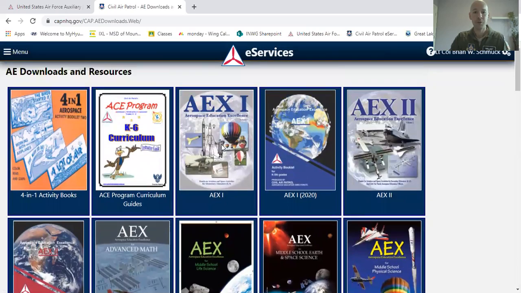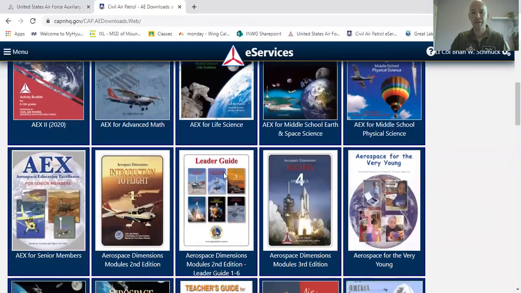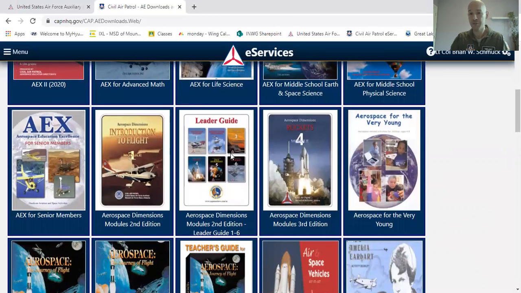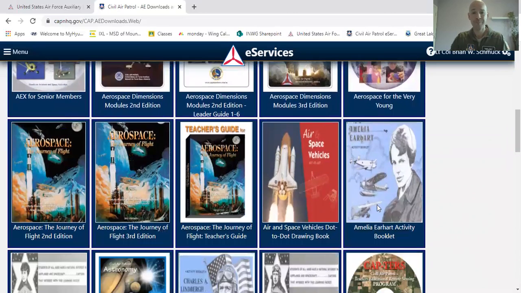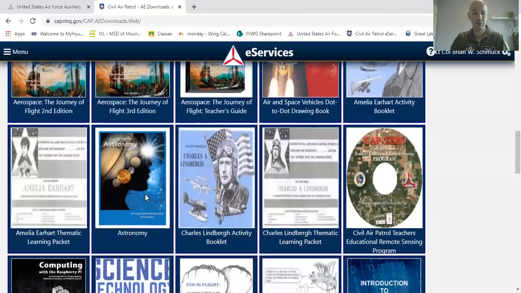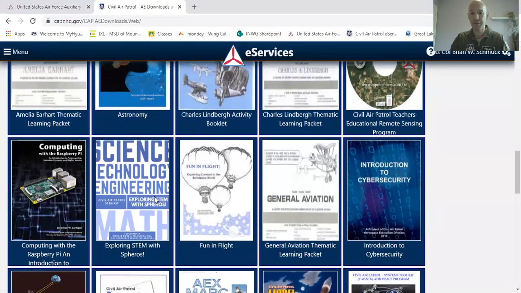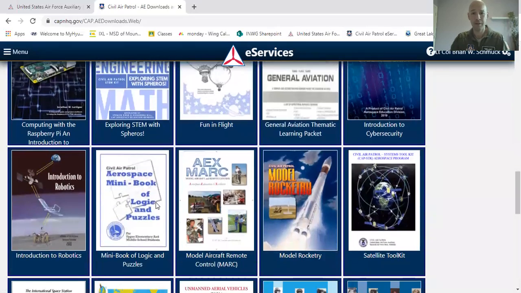So our AEX books are also available here for download. And if you are teaching in elementary school, I would highly recommend this Aerospace for the Very Young activity book. This is a very neat book. But take time, look through what we've got here. If anything tickles your fancy, go ahead and download it and see what you think.